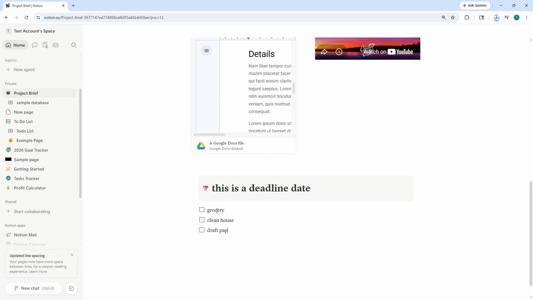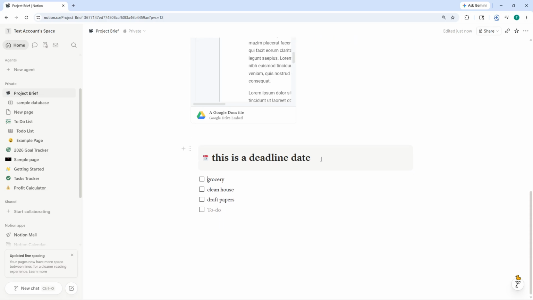When you're ready to add another item, simply press Enter. Notion automatically creates a new line with a checkbox, so you can keep typing the next task without breaking your flow. Press Enter again to add another, and keep going until your list reflects everything you want to track. This rhythm, type, enter, type, makes building a full checklist feel fast and effortless.